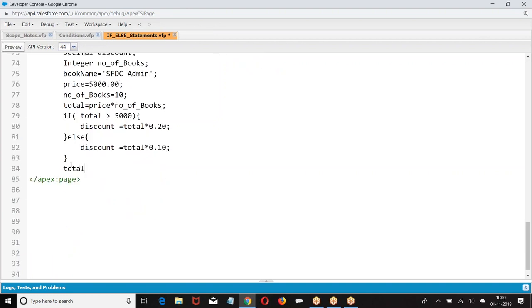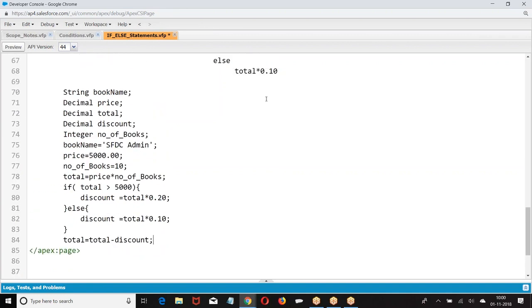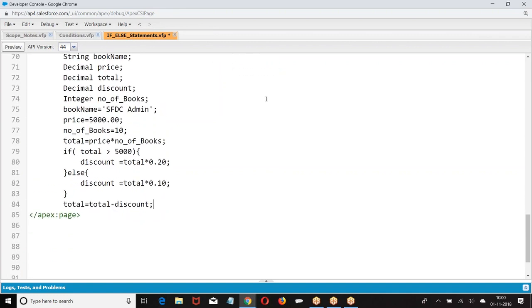Then total equal to total minus... People are good with this statement. Pair boss. Everybody got the structure? Clear with everyone?